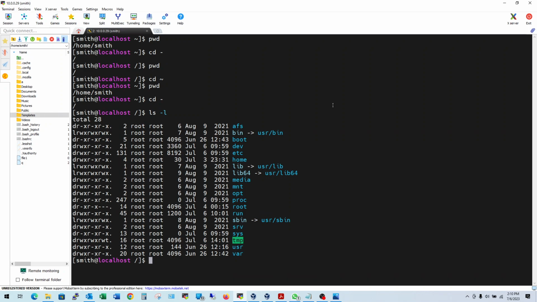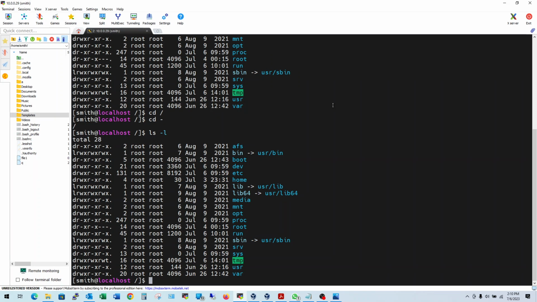And if you want to come back to the home directory, there are two ways to go to the home root directory, which is cd / or cd dash. So these are the two ways you can go to your home directory. You can list with ls minus l, and you can see boot, dev, etc, home, all the default directories.